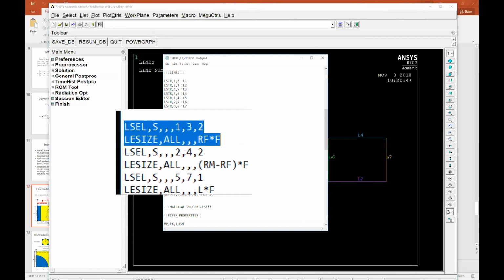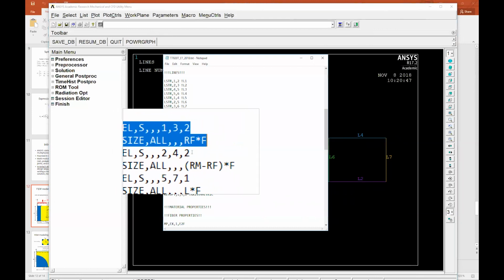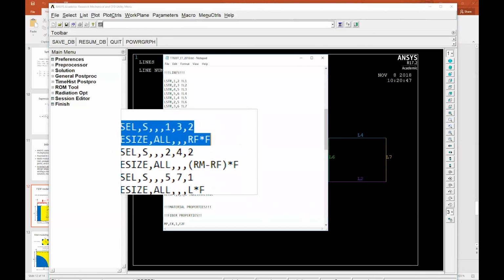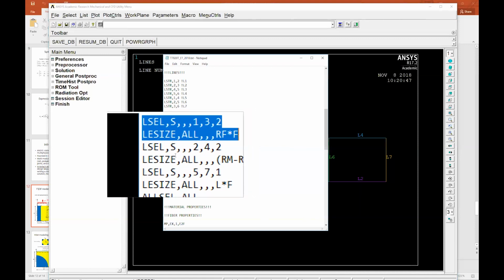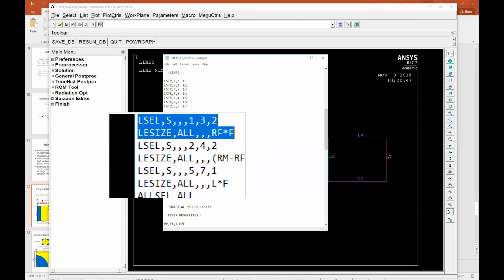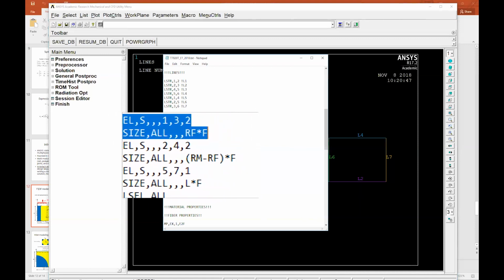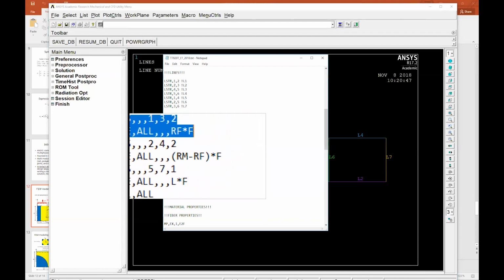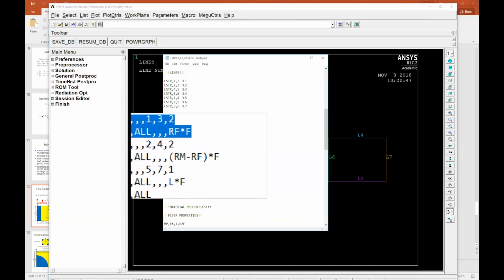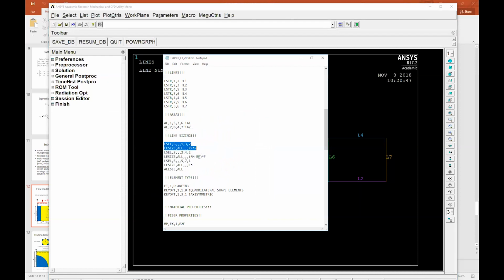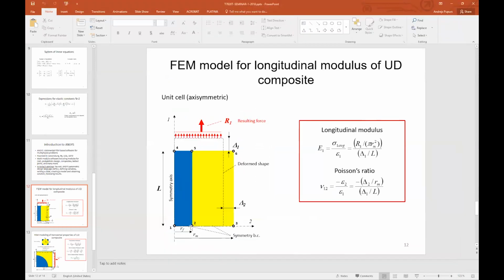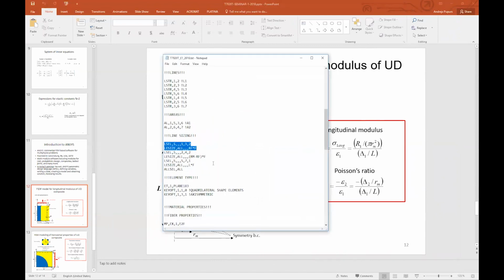We select lines 2 to 4 by increment of 2, and then we specify the number of divisions on those lines equal to Rm minus Rf times F. So where does this come from? Well, Rm minus Rf, if we look in the geometry, is just the length of these lines here, representing the matrix area. And we again multiply the length.